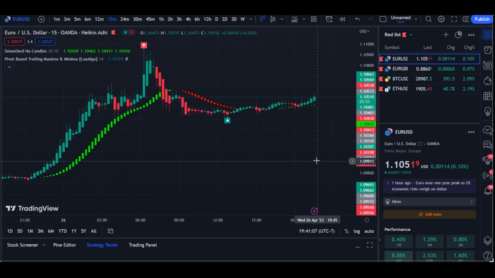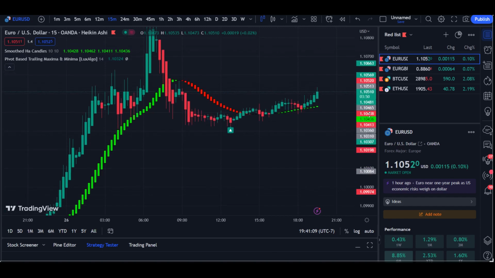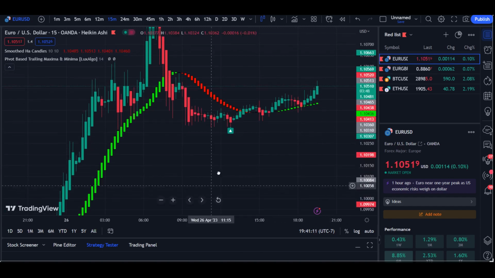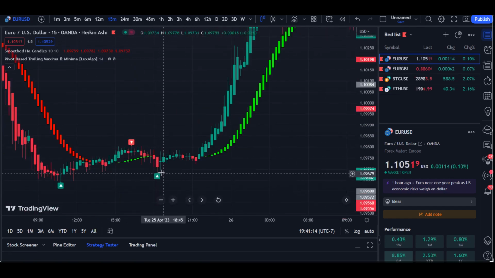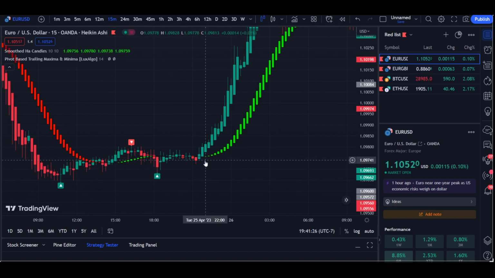All right, so now for the strategy. What we're going to do for a long position, we're going to wait until the uptrend indicator has appeared. After that happens, we're going to wait for the Smoothed Heikin Ashi candles to have a green uptrend. After the bar closes, we're going to take our long position.